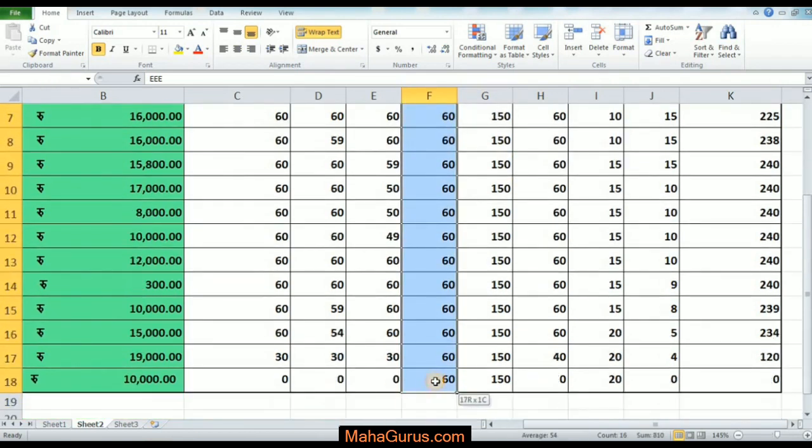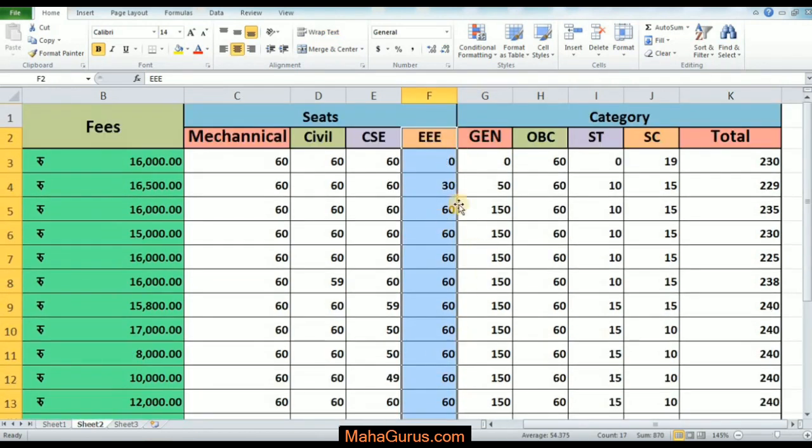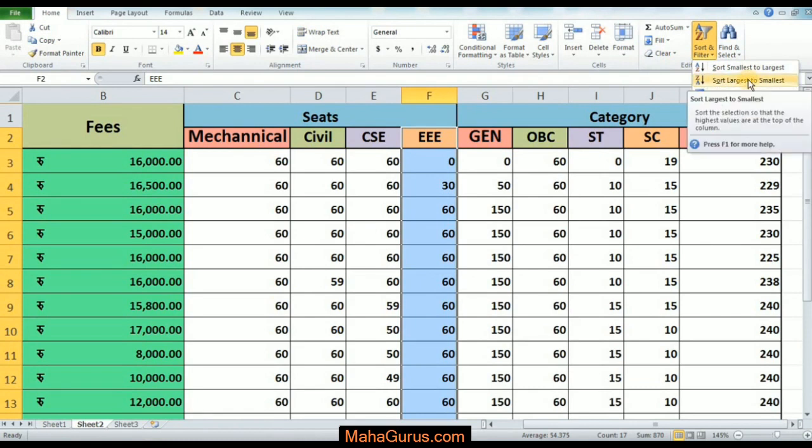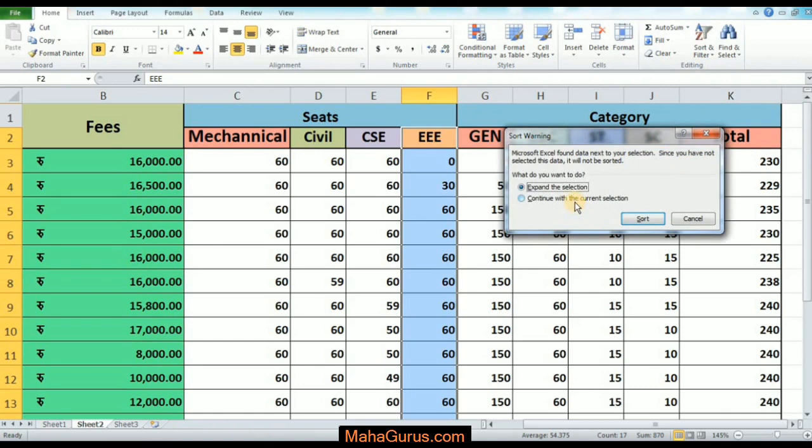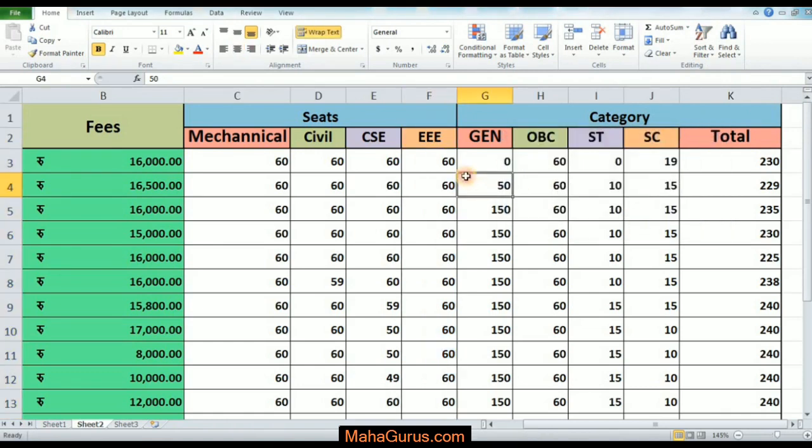Again, if you want to keep it as high to low, again I'll select it, click on the Home button, and in its ribbon in this group you'll see again, just click this Z to A, that means Sort Largest to Smallest. I'll click on it and just click Continue with the current selection and Sort. As you can see the changes, guys.